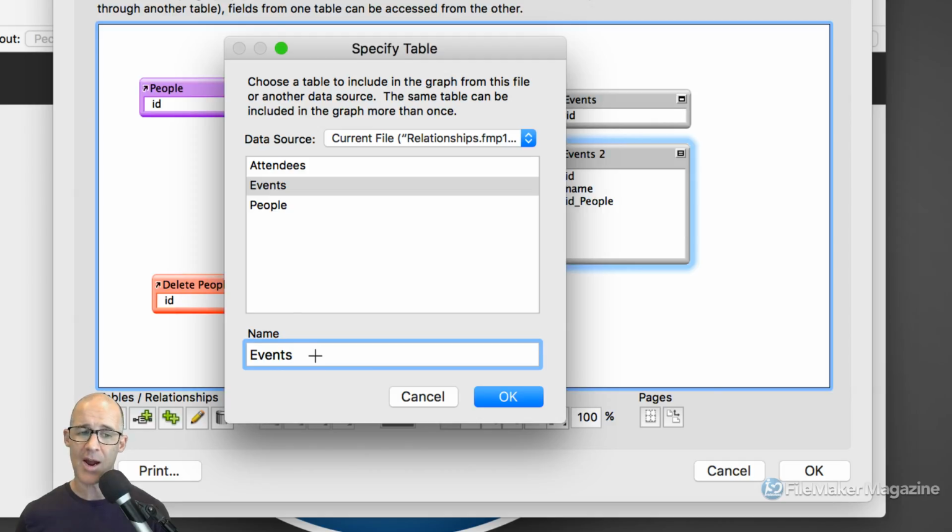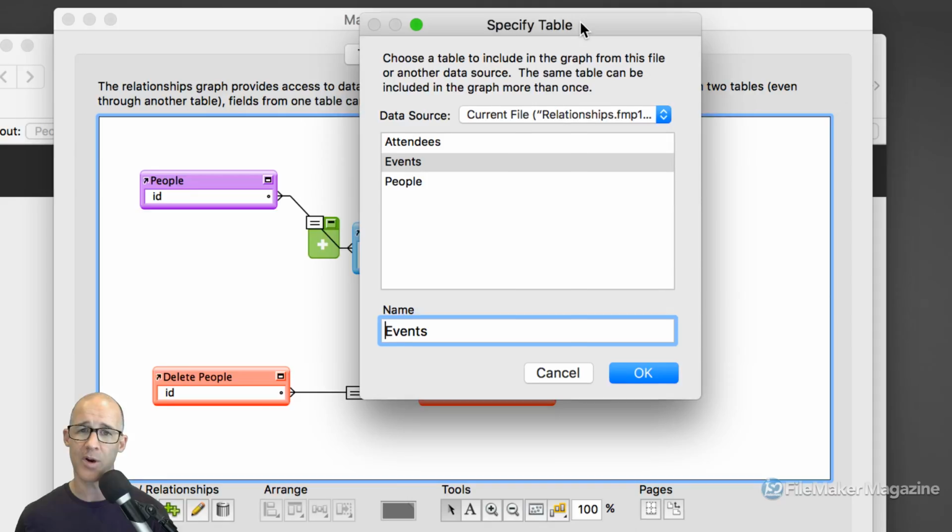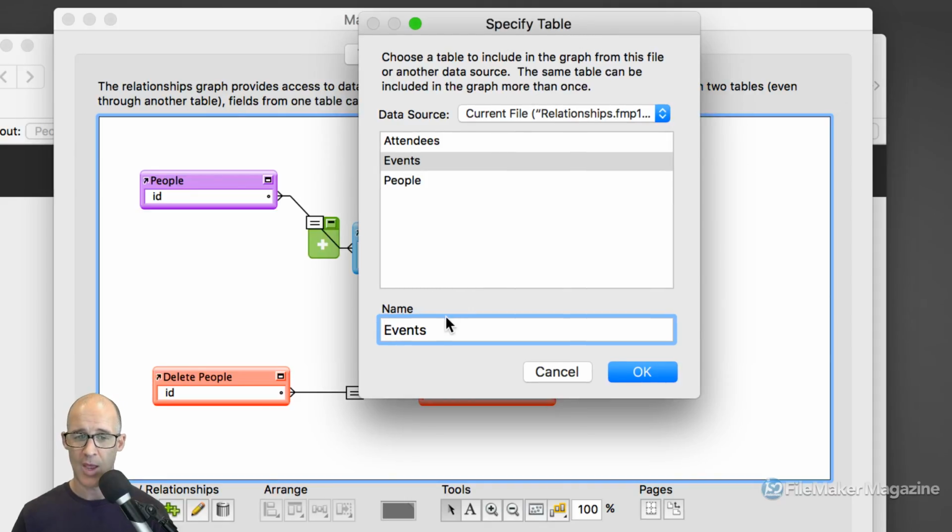Now here's how I like to start to name my table occurrences. I like to name them according to their functional use. And if I put in not attending, and then I like to use double chevrons. If you like to use underscores, double underscores, pipes, whatever you want to use as a separator, that's completely up to you. This is what I like to use.